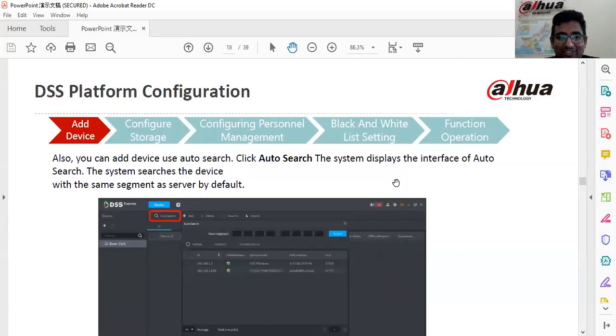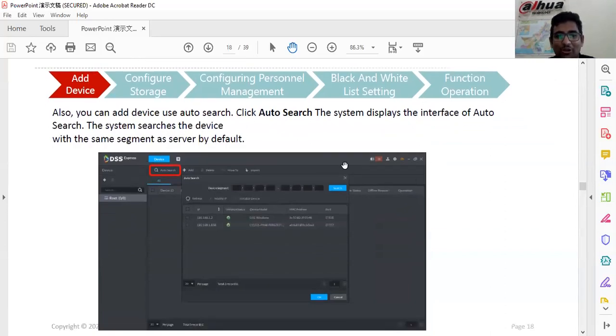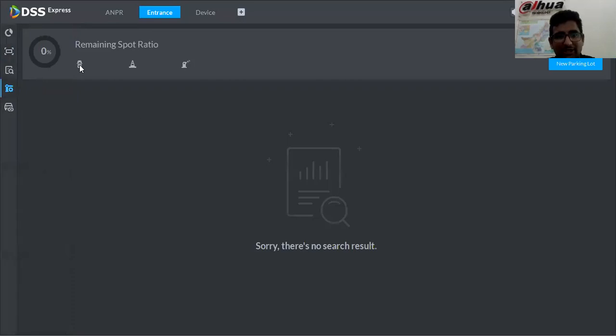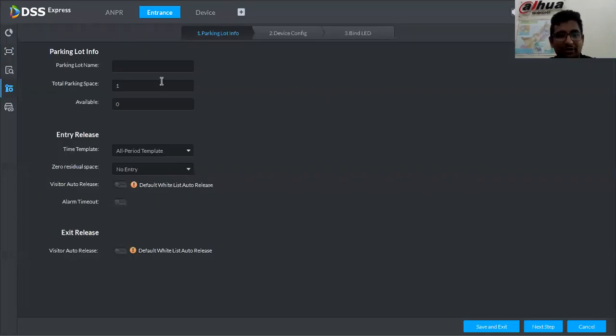Okay. So let's go to our next step. Now we have to add device in our parking solution. We have to bind devices. How do we do that? We go back to our DSS client, parking lot management, and we arrange a new parking lot. Click here. Now it's asking me the parking lot name.